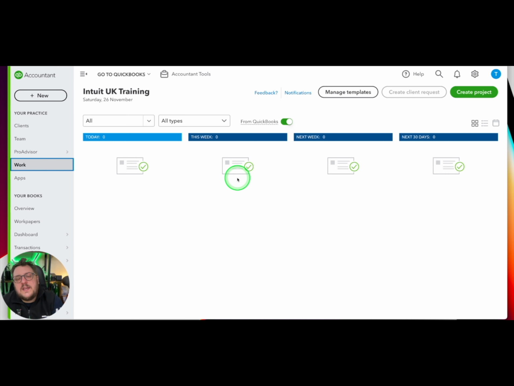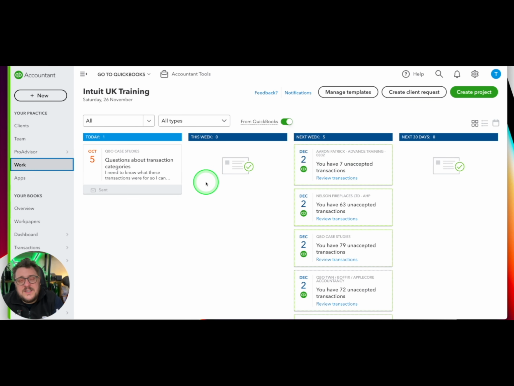And then we've got a work section just below. And the work section is basically a place where it interacts with QuickBooks itself, with your client's QuickBooks, and it gives you a chance to do some tasks as well. So I can see here that I've got 63 unaccepted transactions on here. That's probably a job that I want to make sure it has been assigned, so I can assign it to someone and put it through from there.